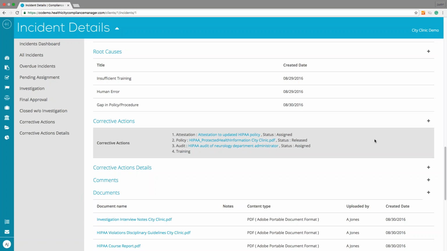Now, when you update a policy, what do you need to do? You need to have people read it. Well, you can't just say, oh yeah, our staff read it. What Compliance Manager does is allow you to attach that policy to an action called an attestation. And you can see from our corrective action section that item number 1 is an attestation, where you send out the updated HIPAA policy to the required individuals, and they're required to attest to that.